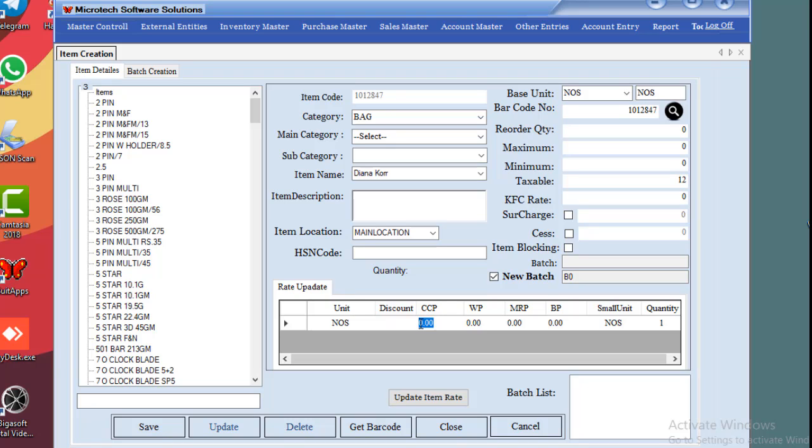Here you can set the item selling price in the CCP section, the wholesale price of the product in the WP section, and also provide the MRP of the product. You can also set a separate batch price in the BP section. After entering all these details, click on the Save option to add the product to inventory.